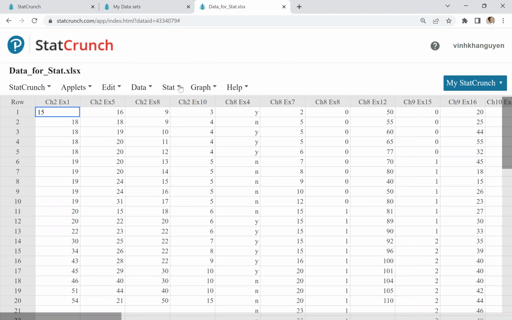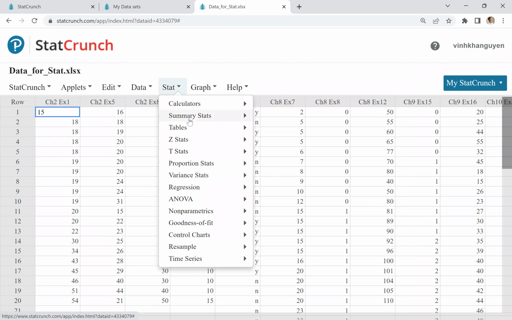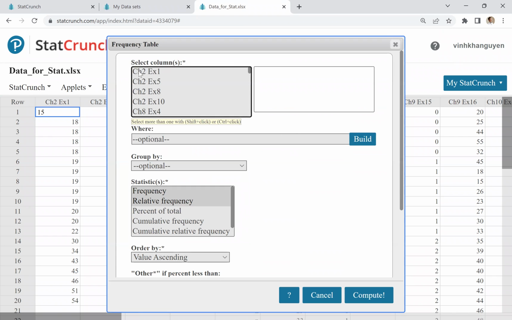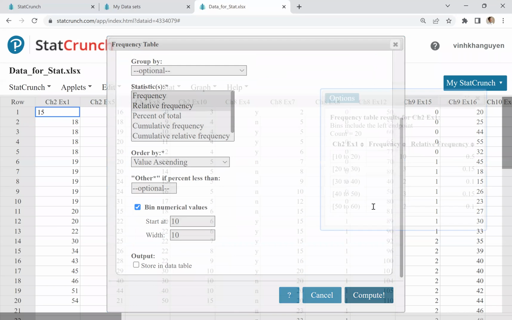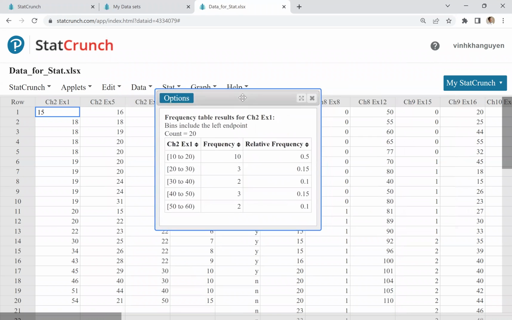We go to Stat, Tables, Frequency, select column, Chapter 2, Exercise 1. And then we move down to the bin, select bin. We start at 10 and the width is 10. Hit compute. Ta-da! What we have is the frequency and the relative frequency table.